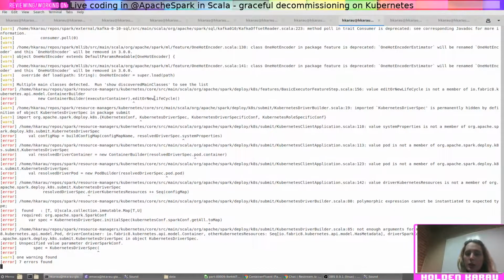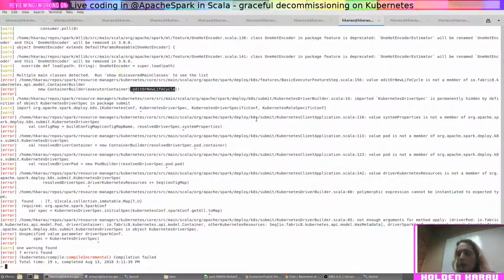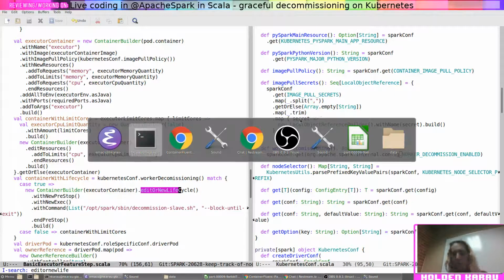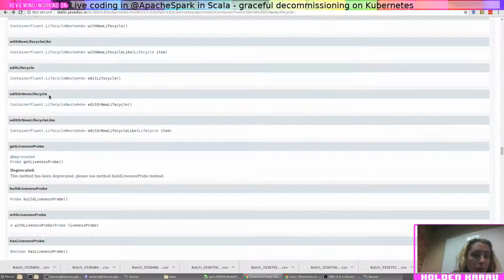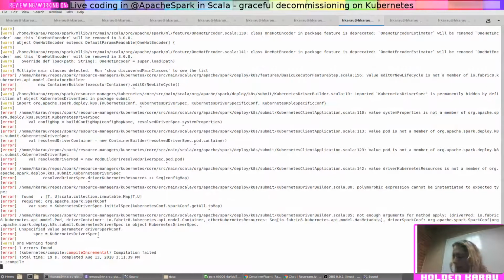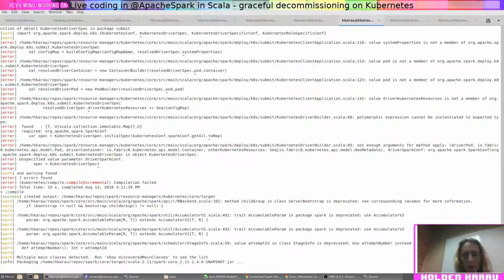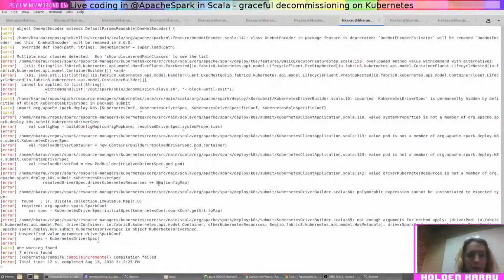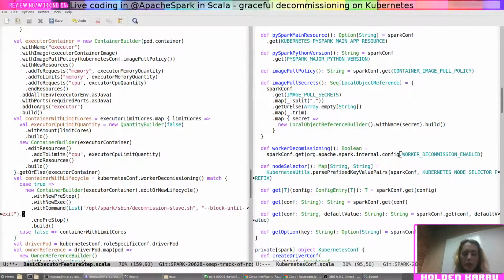Okay, cool. It says edit or new lifecycle is not part of the io.fabric8 Kubernetes API model container builder. Edit or new lifecycle. Edit or new. Wait, it says, yeah. Maybe I just misspelled something. Typos are the cause of a lot of my problems in life. Oh, my computer is very sad. Oh, cool. Okay, we're getting there. Okay, so now with command .asJava.